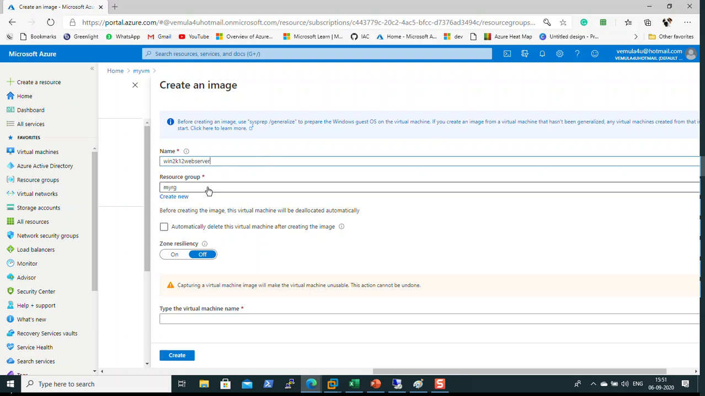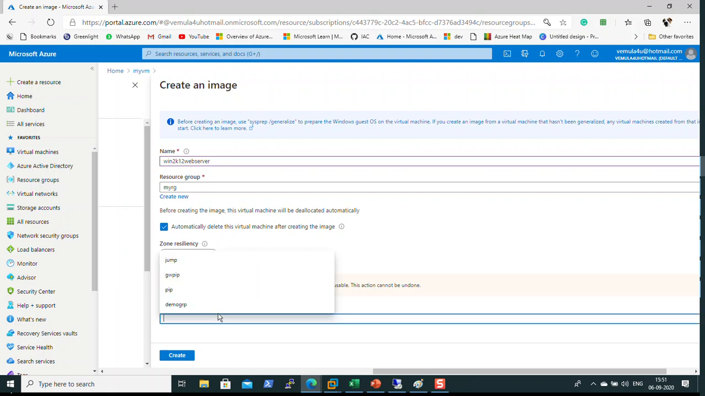It will be in a resource group for logical categorization. And this option will help you if you want to delete the virtual machine once the image is created, then you can go and select this option. Or if you want to retain the VM after the image is created, just deselect this option. Right? So I want to delete that. And then if you want to go with zone resiliency, you can select this. And just to make sure that you are using the right VM, you have to give a VM name here.